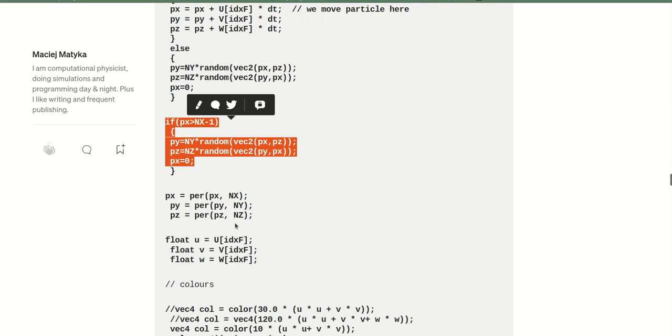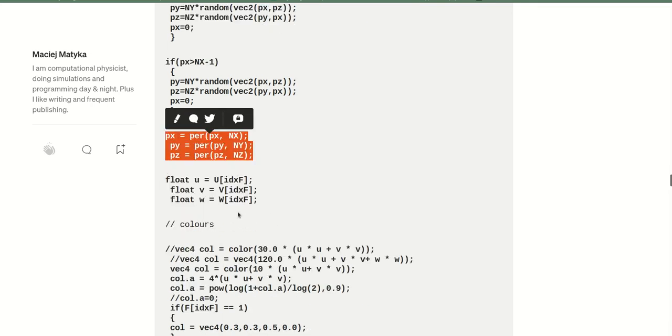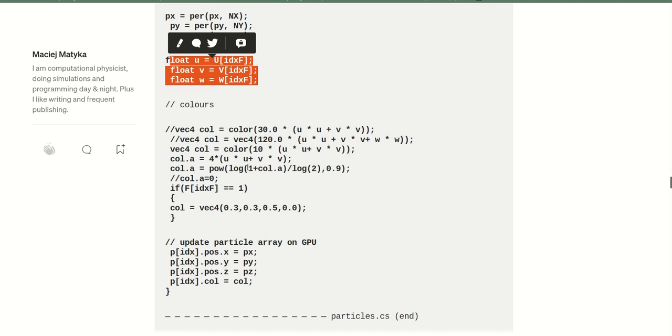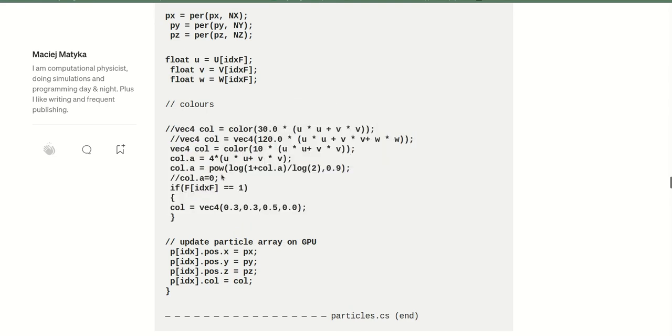And we use the periodic. So if we move away from the system somewhere, then we need to do periodic boundary conditions in each direction. So you can play with that, you know. Anyway, so then we get our velocities, and these velocities will be used to code the color. I will not go into details because it's so hard-coded that I don't even remember why I put all this stuff here. As a result of these functions, we just get the new vector of color, and we update the particle array on GPU. So we use the X, Y, and Z position, and then put color, and that's it.